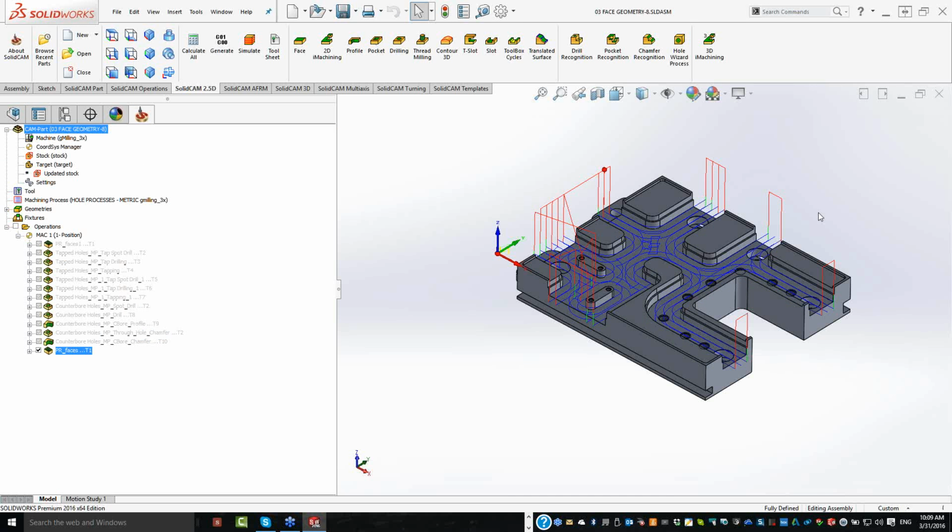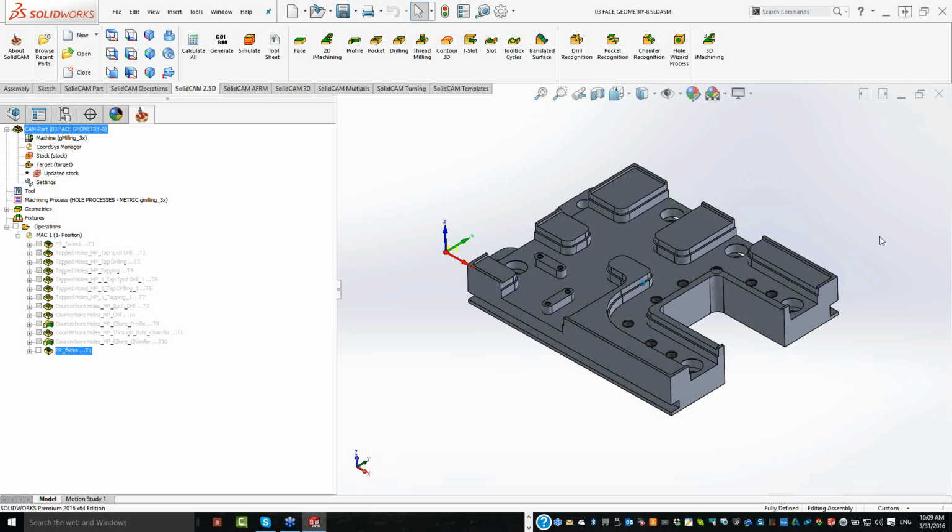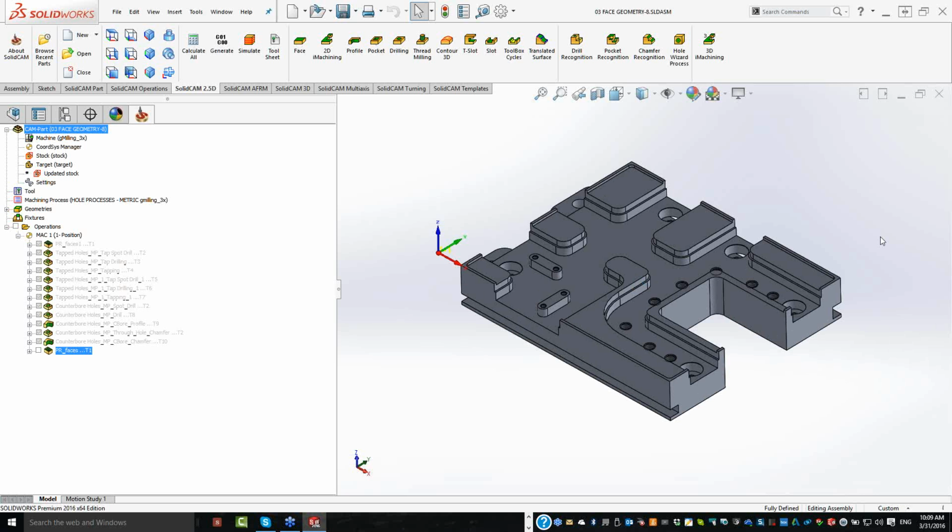Okay, since I'm already on this part, let me continue with this part and now start showing you some of the features that we have now in Hole Wizard. Okay, now I want to remind everyone, Hole Wizard process in SolidCAM works on holes that were created in SolidWorks using the Hole Wizard of SolidWorks.